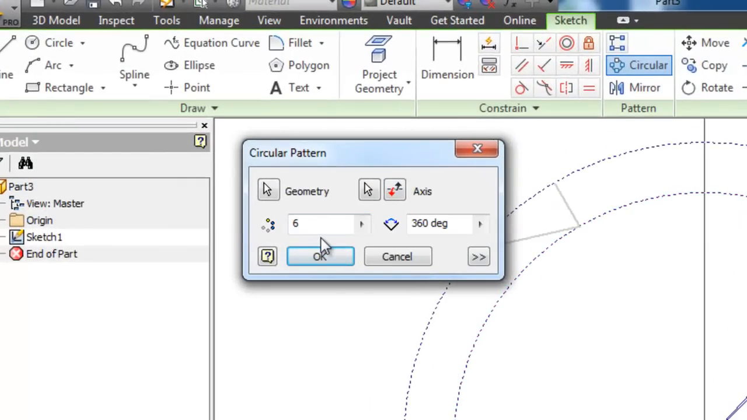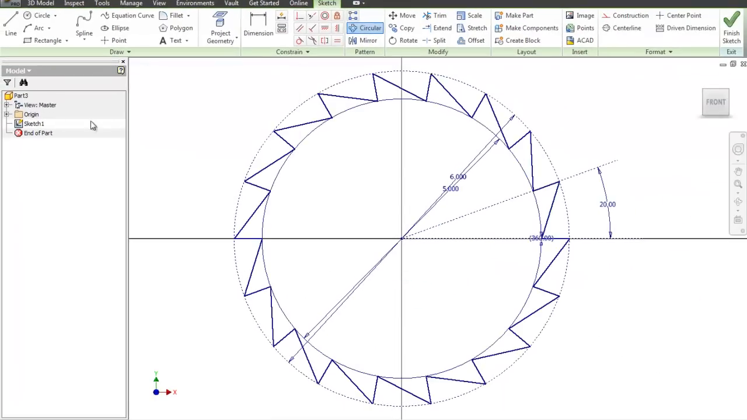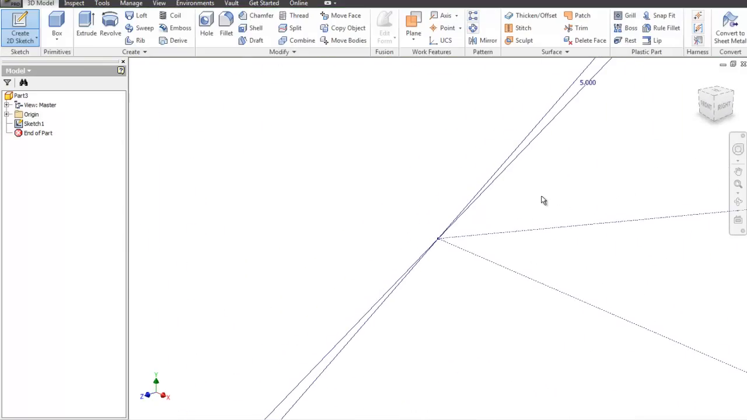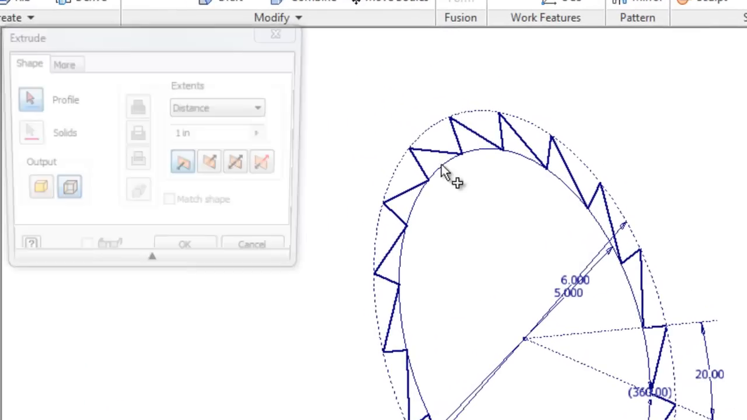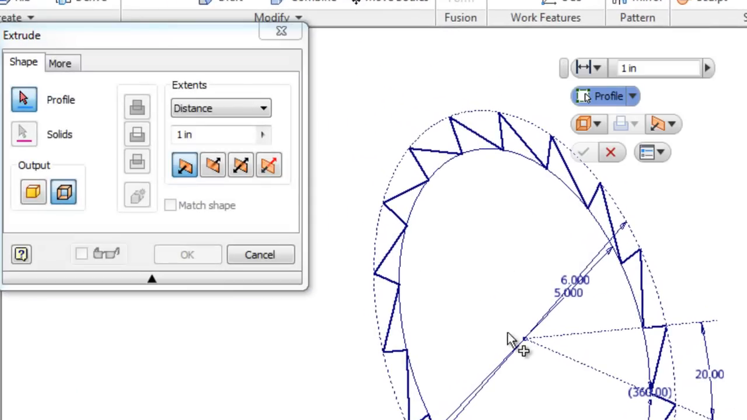And if we look with this, if they're 20 degrees, we have to take 360 degrees divided by 20 degrees, which gives us 18. So we want to change this to 18. If we hit OK, you'll see that our saw blade is now drawn. Now, a lot of you may just go right to Finish Sketch and then go to Extrude. And it won't extrude the shape. There's something wrong with this.